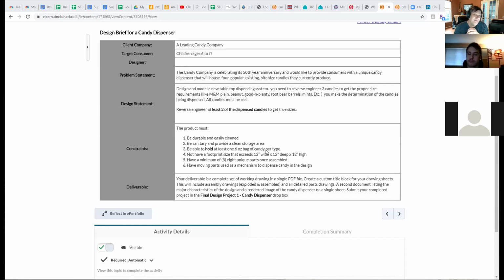The mechanism can be the same for all dispensers. So if you do 3 separate hoppers, you could use the same mechanism on each of the hoppers, which is an advantage that you can accomplish. Should hold about a 6-ounce bag of candy. That's a small bag of candy. Doesn't have to be that large.